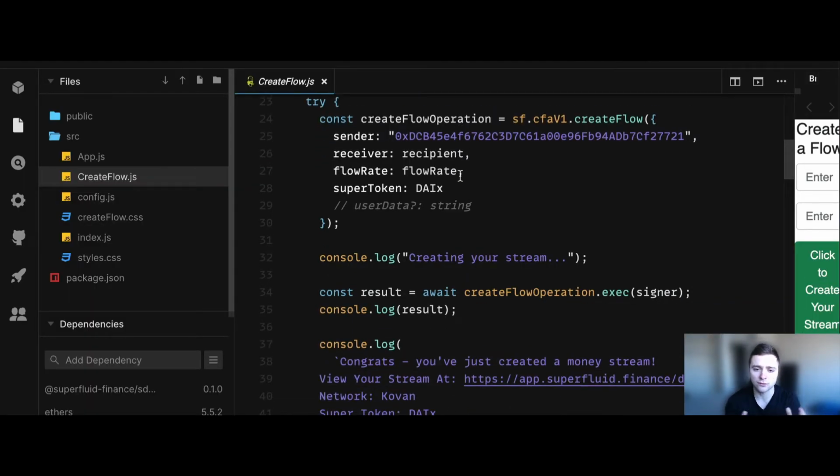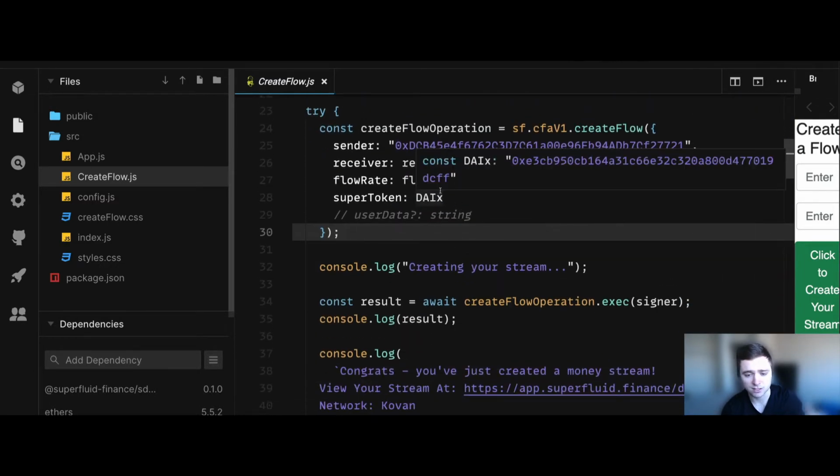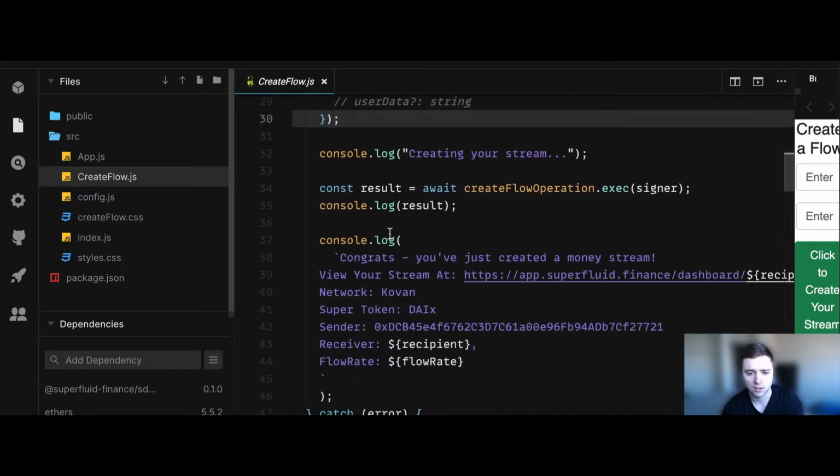And then in order to create the flow, this is a standard process here. We create a new variable, which is effectively our transaction object, where we call sf.cfaV1.createFlow and pass in these variables to open up the money stream. So we can pass in the sender of the stream, which is the address associated with our private key. We pass in a recipient, a flow rate, and then the address of the super token we're going to use. Then I have a nice little console log here to show the user what's happening in the console.